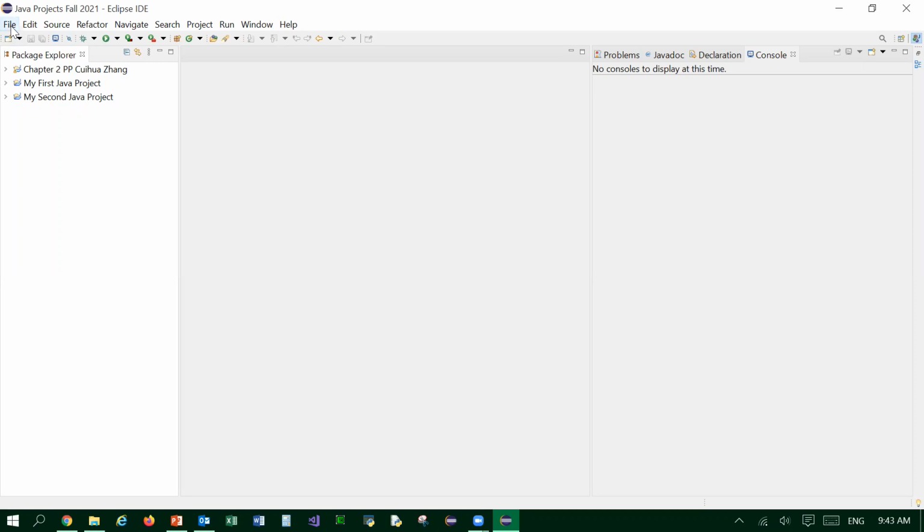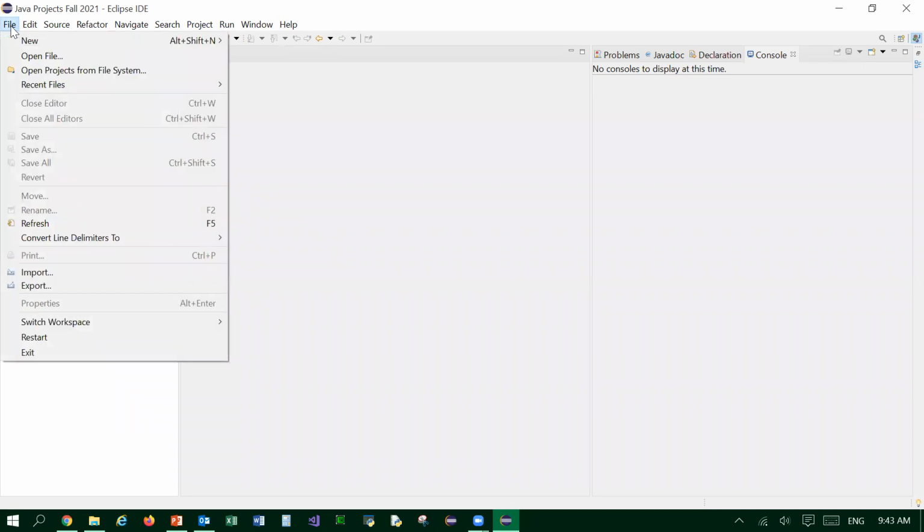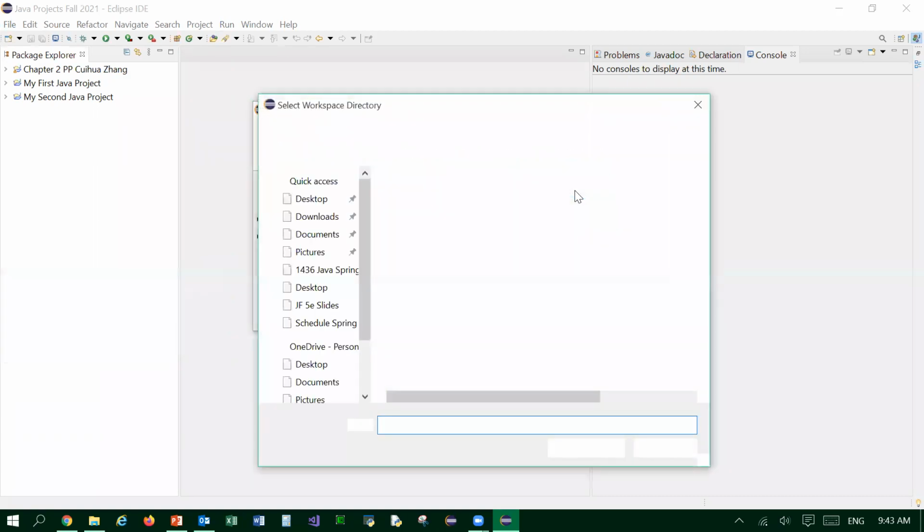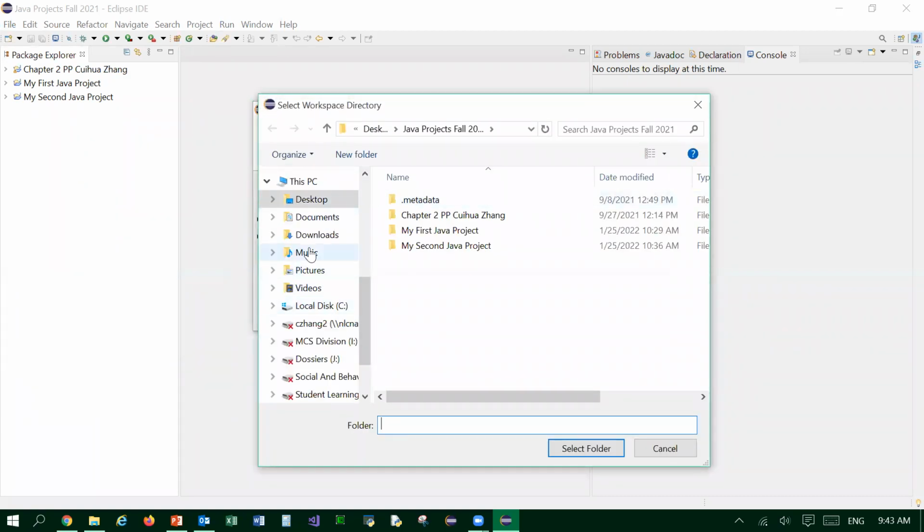and go to File and go down to Switch Workspace. Workspace is simply the default folder where you create your projects. Okay, so switch and click Others. And this is where you find it. So let's go to Browse. This is the workspace, right? Okay, so browse and find your folder.